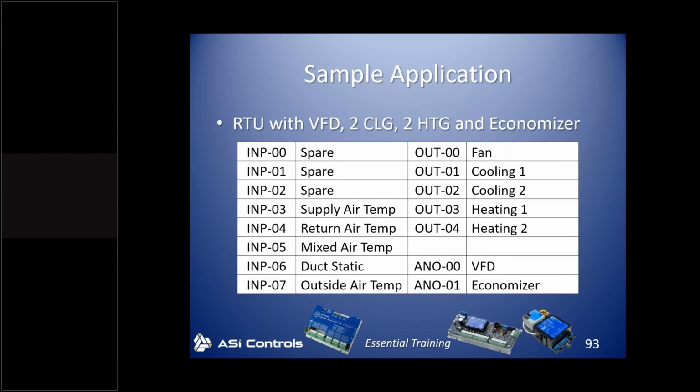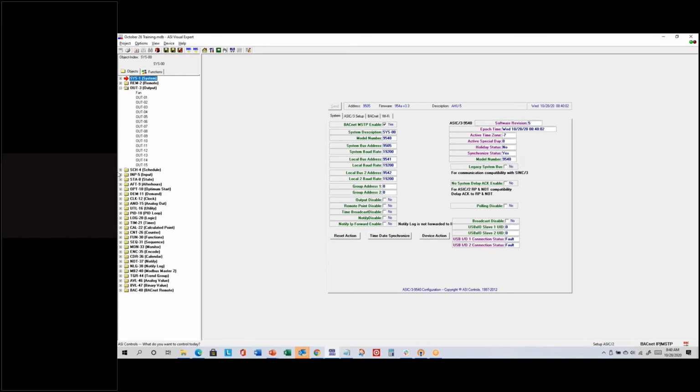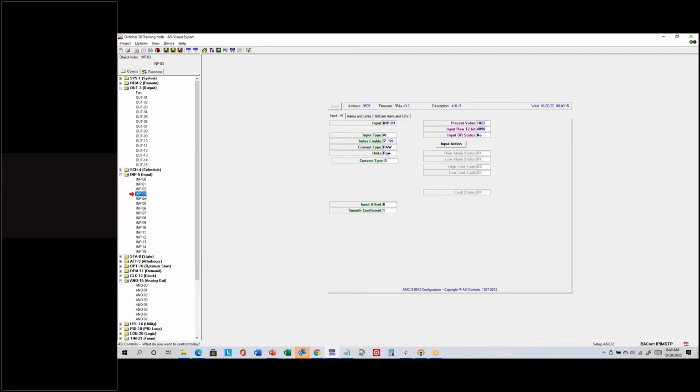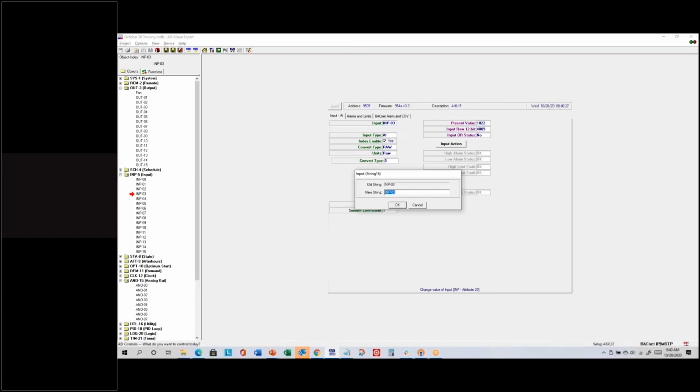So now we're going to go name the points in the controller. I find that easier to do on the Objects tab. And so Object 3 is for outputs, Object 5 is for inputs, Object 15 is for analog outputs. And so I can start with the input, since that's on the left side of your page. So starting from input instance 3, you can just click on the input name here, and input instance 3 was supply return mix. So I could just type in supply air temp.